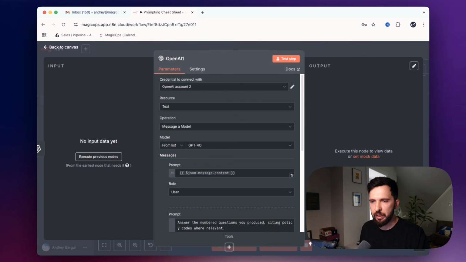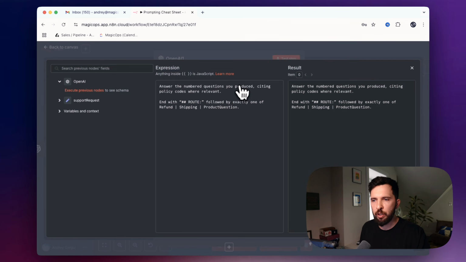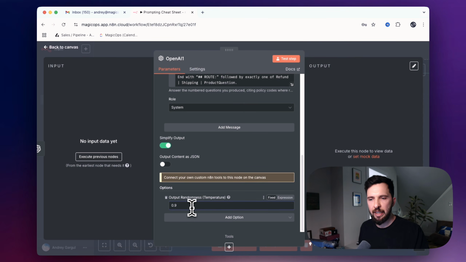Then a second model steps in. "Answer the numbered questions you produced, citing policy codes where relevant, and route to refund, shipping, or product questions." This one is set for a higher temperature, anything between 0.7 and 0.9, to give it some room to reason and explore a bit. Also, if you want to increase your output accuracy, you should try to avoid using constraints.